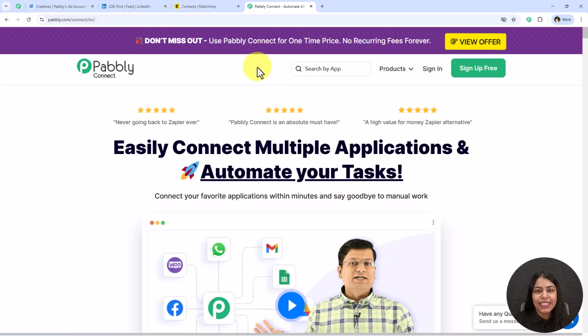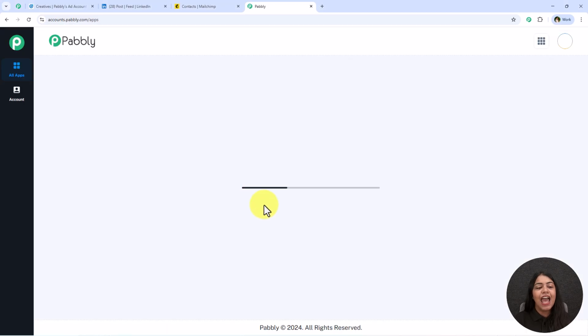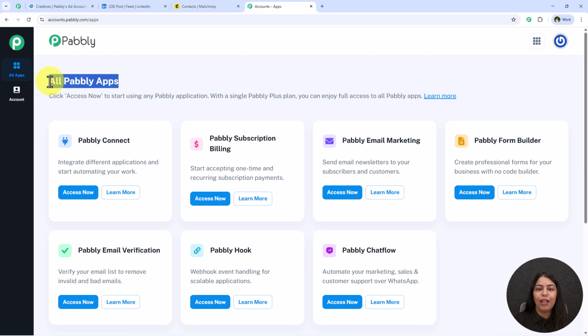Alright, now without wasting any more time, let's move on further and create this automation. For that, we have two options on the landing page of Pabbly Connect. One is sign in and the other one is sign up for free. If you are a new user, you can click on sign up for free and you're going to get 100 tasks free every month to explore the application. But over here, I am an existing user, so I'm going to click on sign in and open all Pabbly apps.